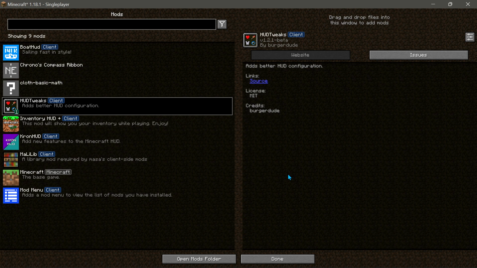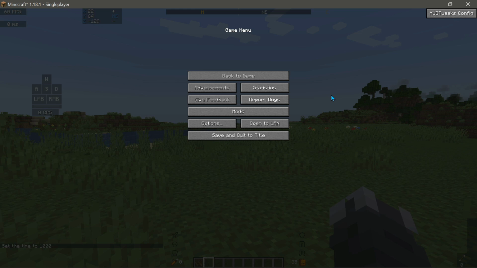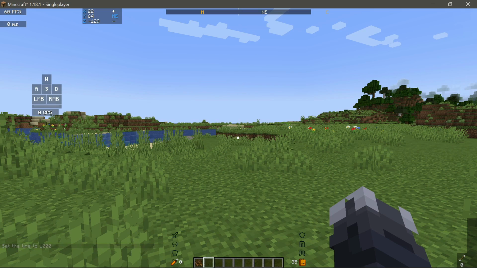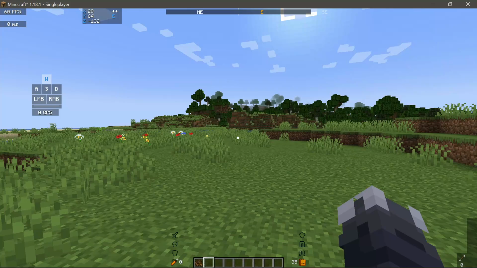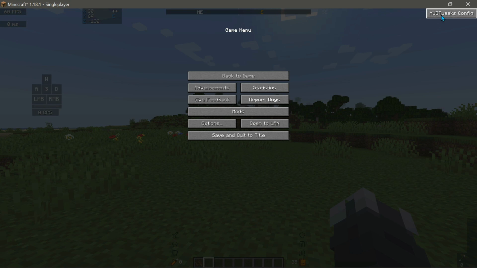The next Fabric HUD mod I would recommend for version 1.18.1 is called HUD Tweaks. As you guys can see, this says it adds better HUD configuration. Let me just show you guys quickly how to configure the HUD Tweaks mod. Once you are in the game and you have installed the mod, you can basically just press escape, and on the top right corner here, you will have a button that says HUD Tweaks Config.